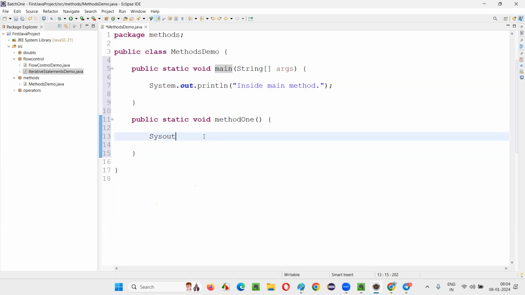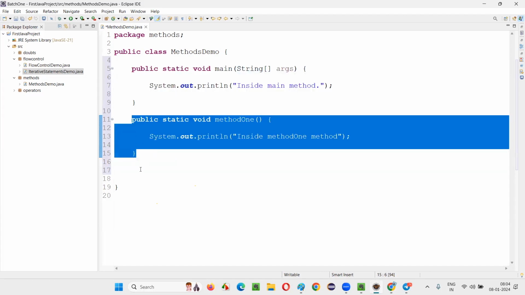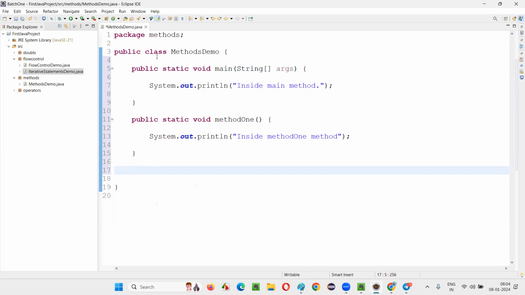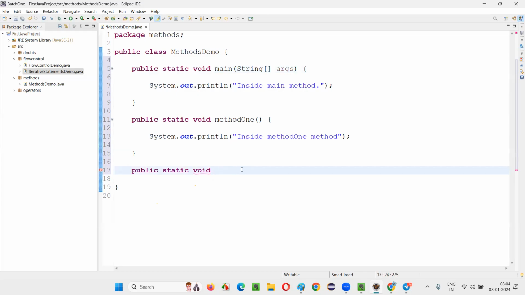Now here System.out.println inside the method1 method. Can I create any other method? Till now I created two methods. One is the main method, the other one is a non-main, general method. Inside the same class, can I create one more method? Yes, I can create. Public static void, same way. The main method is also public static void, so the same three keywords I'm using. Here I'll give a different name, method2.